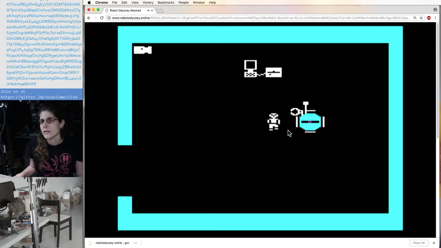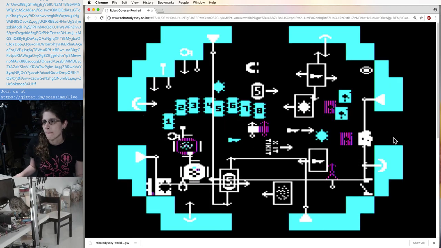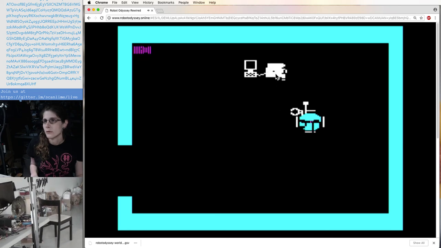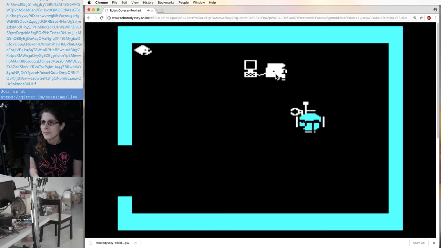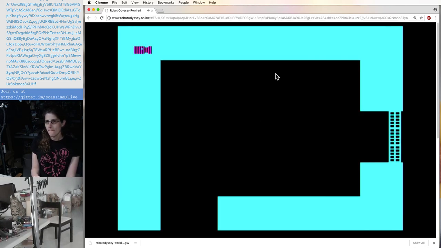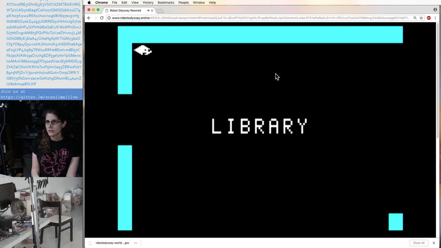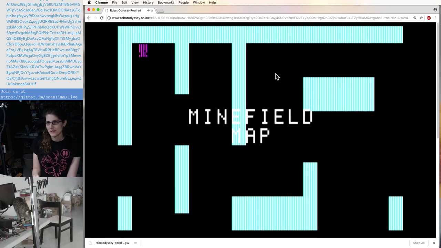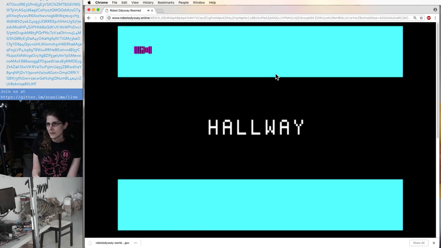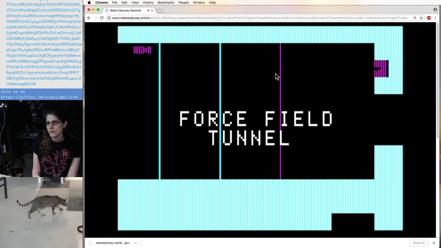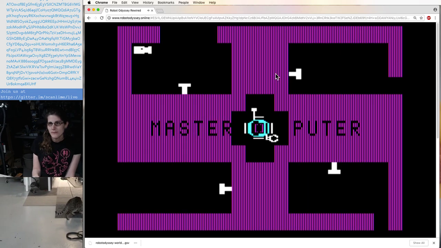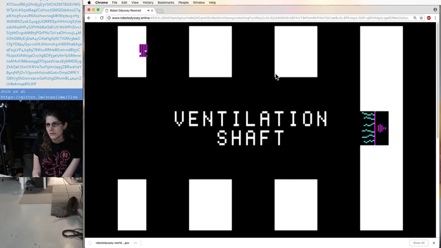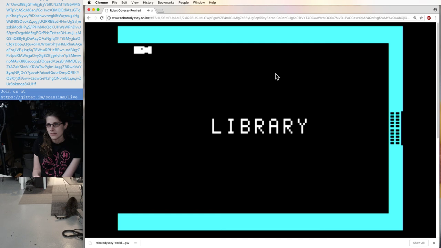All right, here's the computer terminal where we can read those disks. Computer room. So this is a map. The map ante room. The minefield map. Force field tunnel. There's the master computer in the middle. The four buttons. The minefield. The ventilation shaft. So this is one of the entrances we can get to.